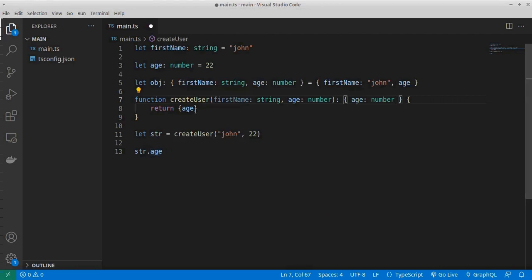Let's add also the first name inside this object and set it equal to the first name argument. Here we have an error because we have to add the first name property to the return type of this function. So first name of type string.